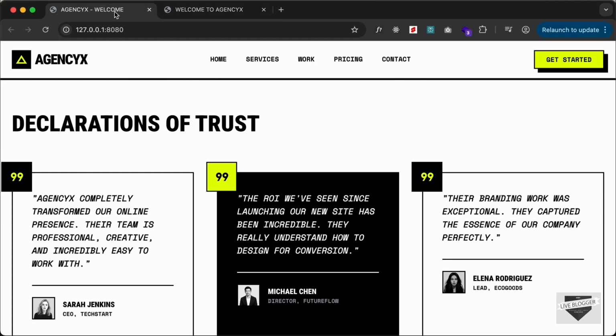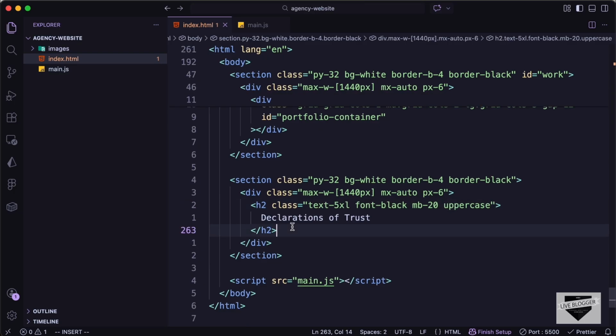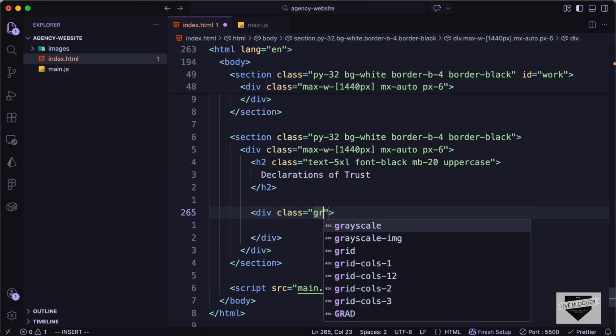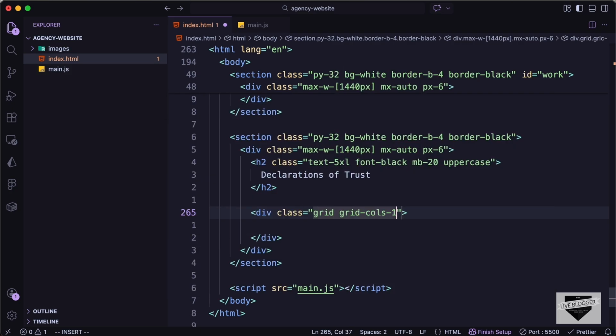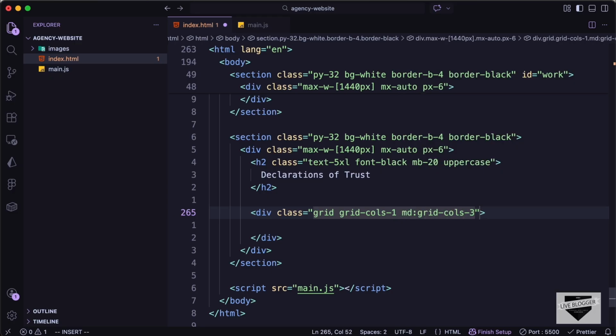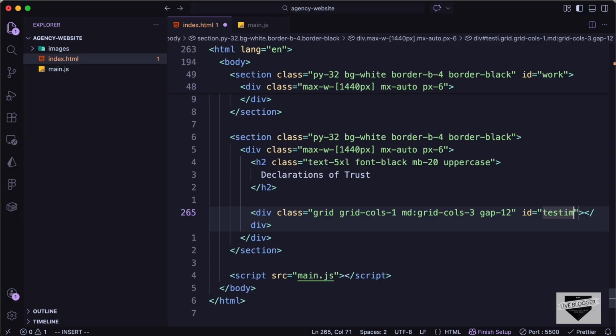Now below the heading we need to display these testimonial cards. Now we're going to render these using JavaScript just like we did for the other sections. So for that let's go ahead and create a new div over here, and let's add some classes to the div. So let's type display of grid, grid cols to 1 for smaller screens, and for medium or larger let's type grid cols to 3. And let's add a gap of 12. Let's also set an ID of testimonials container over here so that we can use this in our JavaScript.